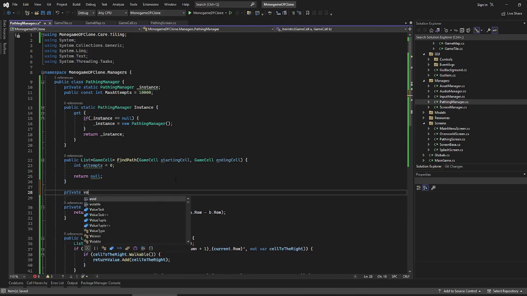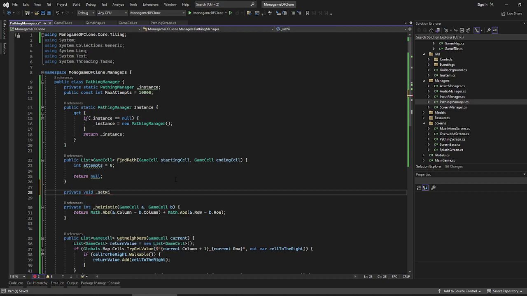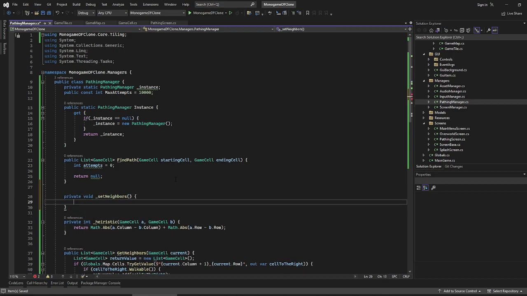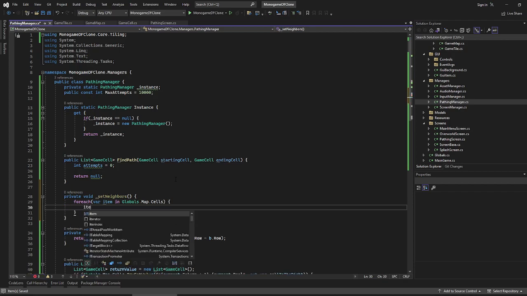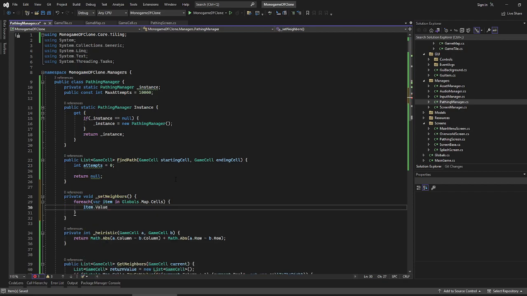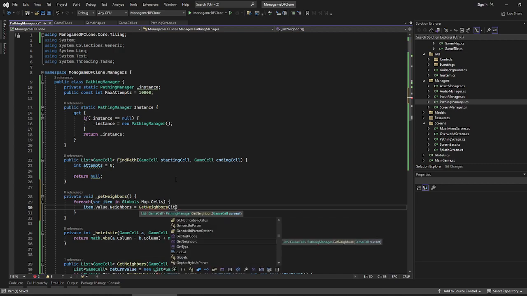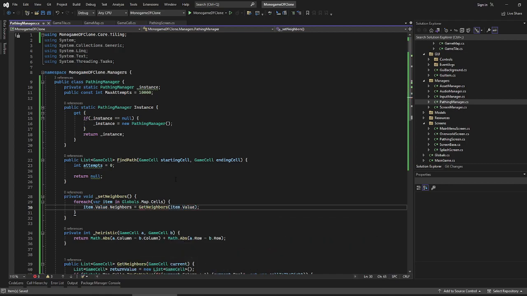Okay, so private void. I'm just going to set neighbors. And it's just simply a for each. Var item in globals dot map dot cells. Okay. Item dot value dot neighbors will be equal to our method for getting the neighbors, so get neighbors, and item dot value. So it's going to loop through each one of them and set the list of neighbors.